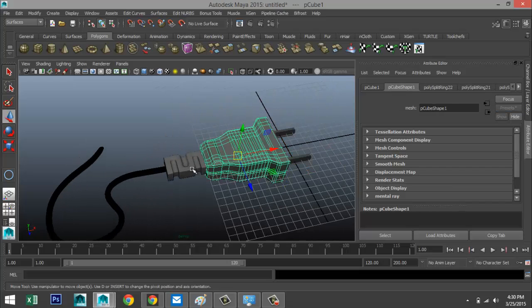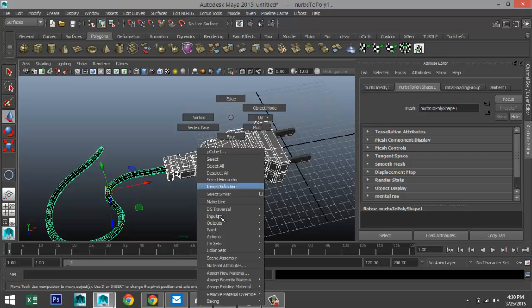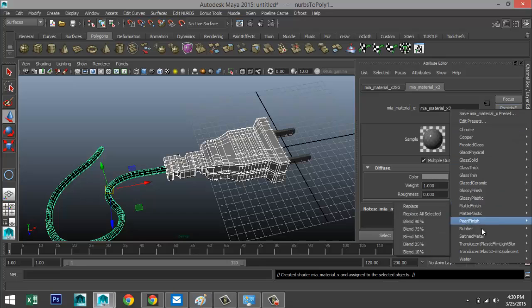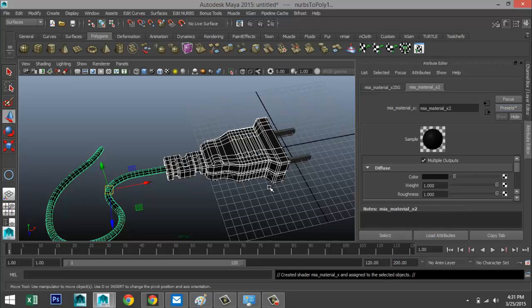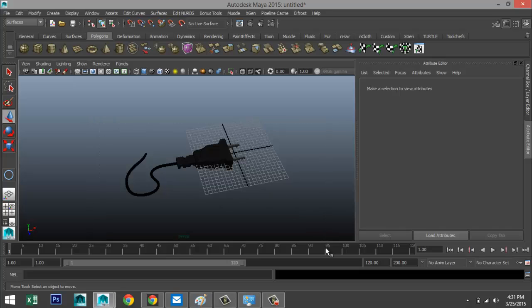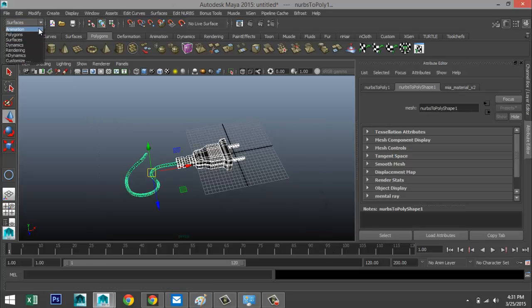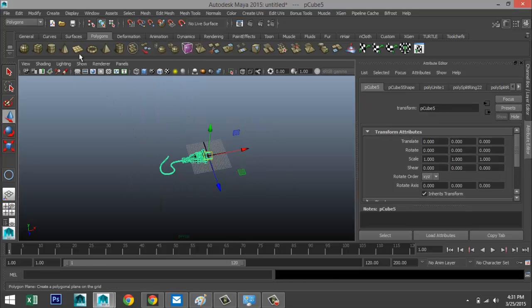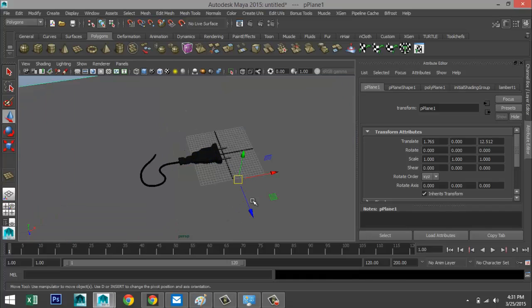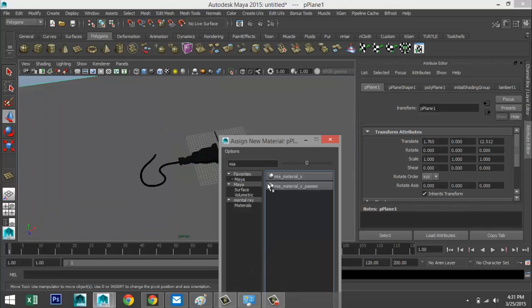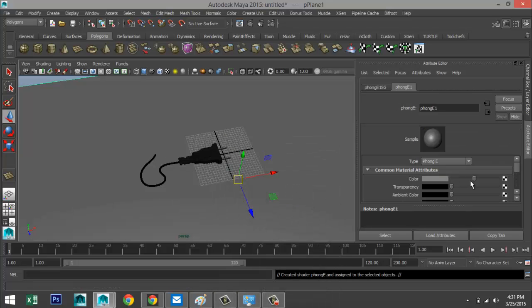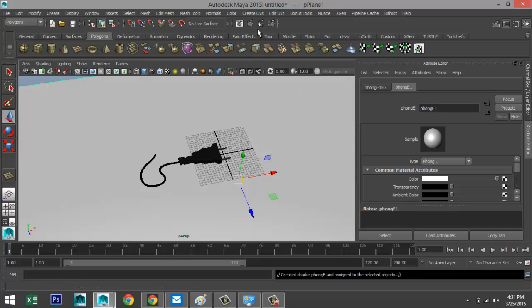And then we're going to take our elements here, right click, assign new material, same material, different preset, preset rubber, and replace. There we go. Drag select the whole deal, polygon, mesh, combine. Let's create a ground plane for that. Right click, assign new material. Let's do a Phong E. Make that white. We're going to quickly set up some lighting.